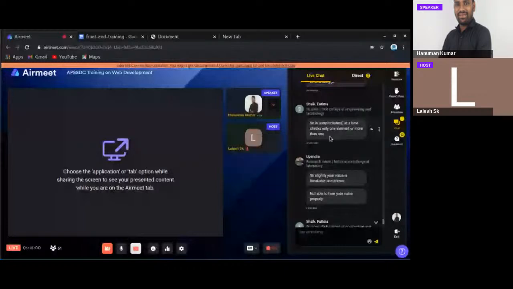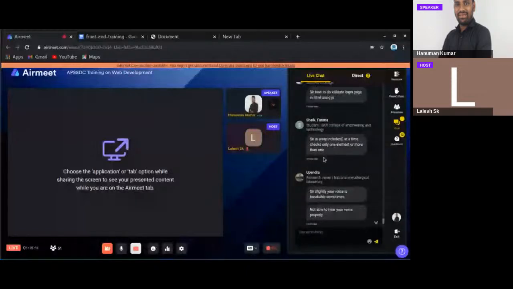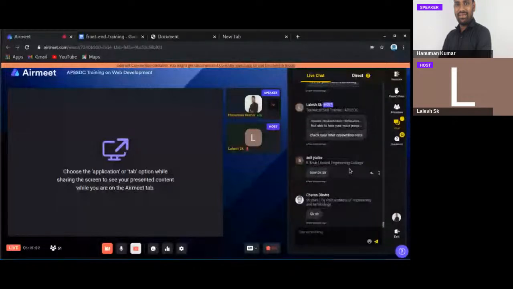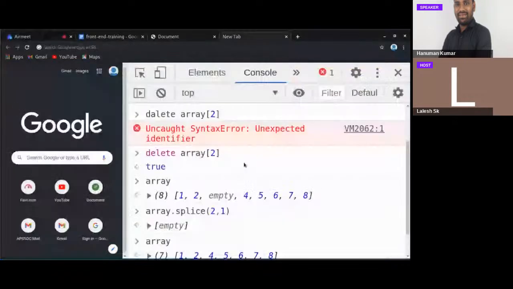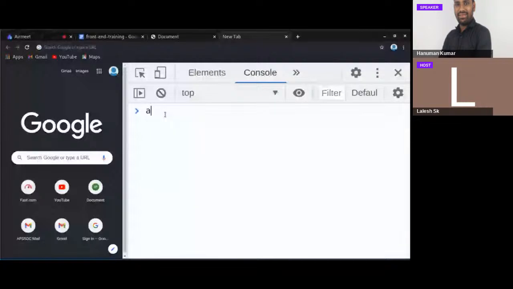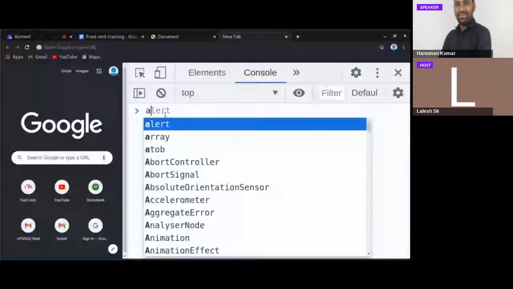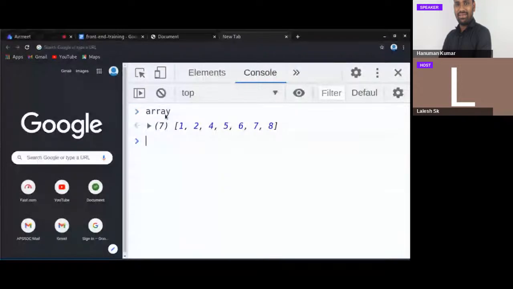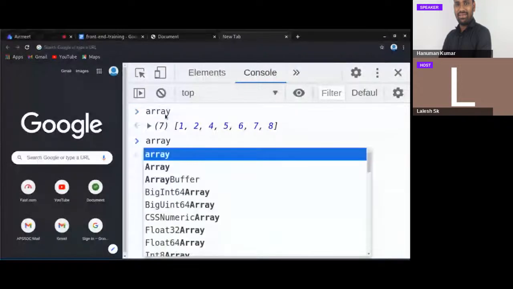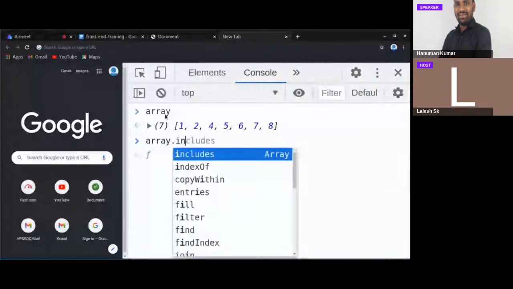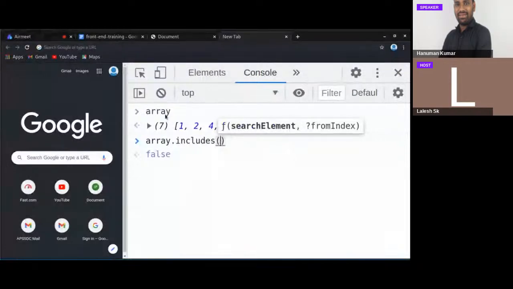Does the array includes only one element or more than one? We can check only one value at a time. Let me use multiple values. We have an array, and I'm going to check what elements are available. I'm going to use array.includes with multiple elements, 1, 2. We are not able to get it.